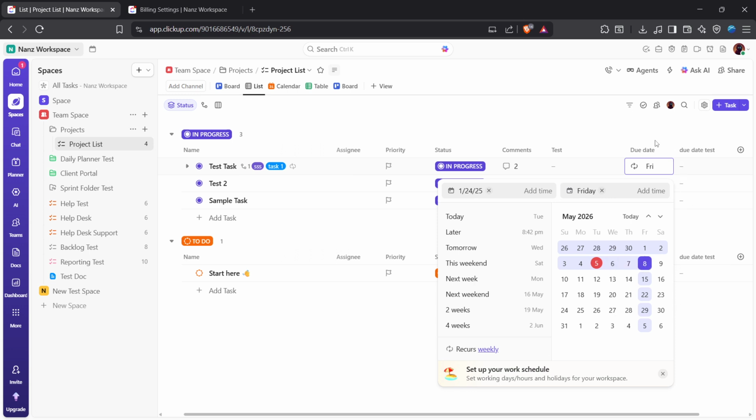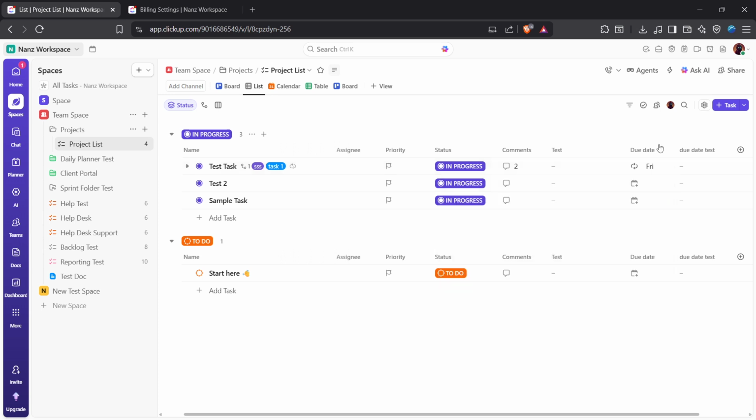A few quick tips as you go. Keep your team's time zone in mind so reminders land at the right moment, and use consistent naming across lists so filters and reports stay clean. Once your due dates are in place, you can sort your list by the due date column to see what's coming up first, and you'll have a clear, reliable schedule baked right into your everyday task view.